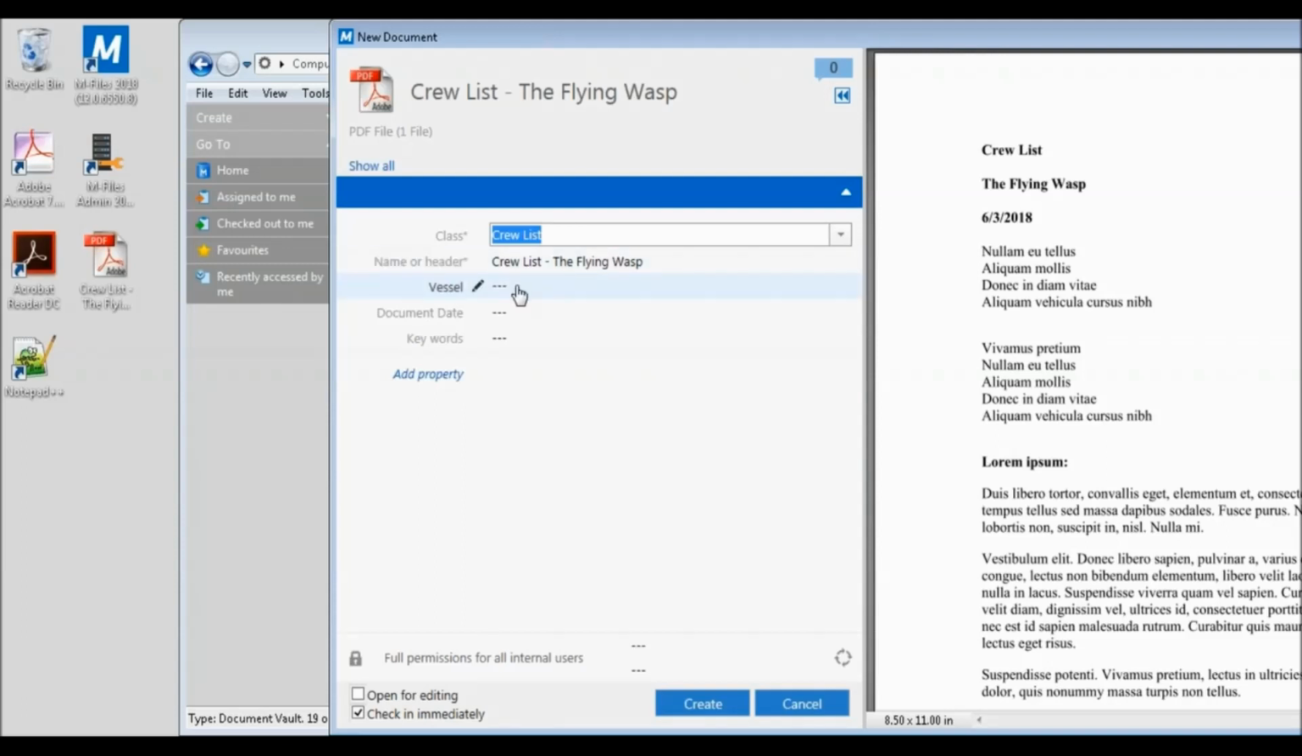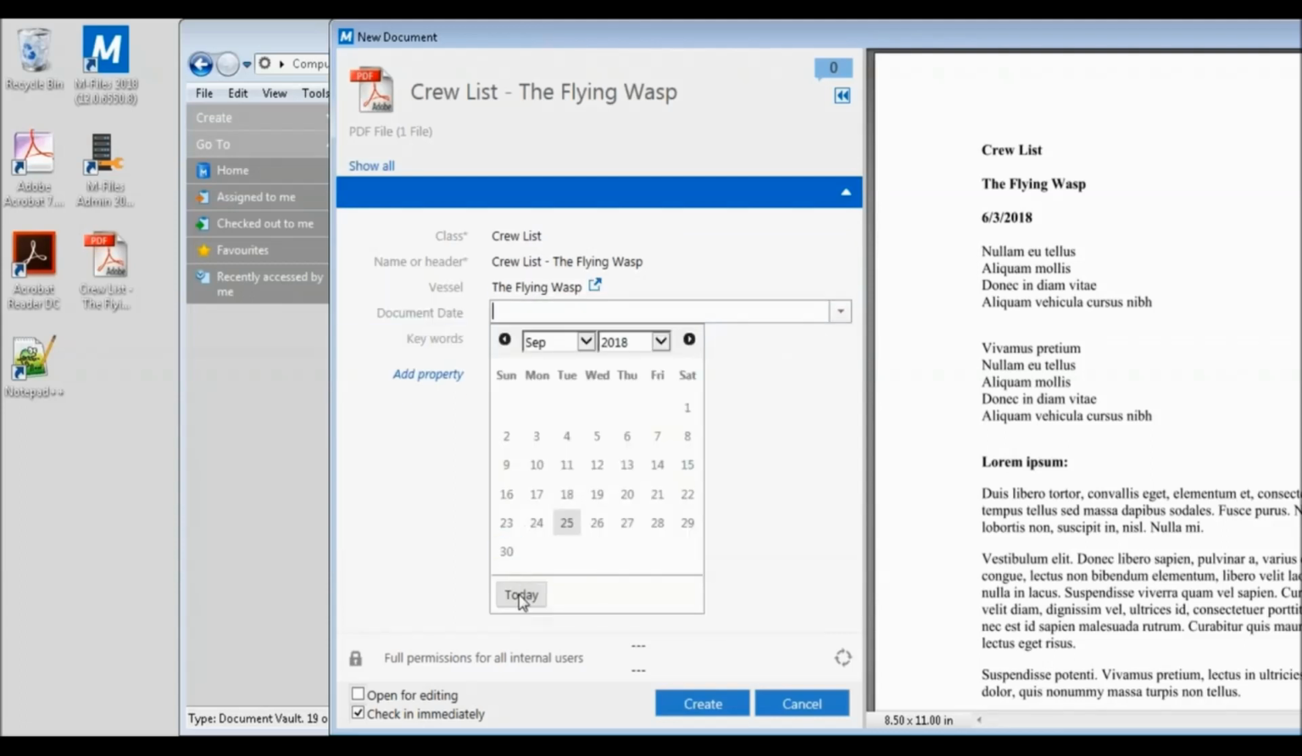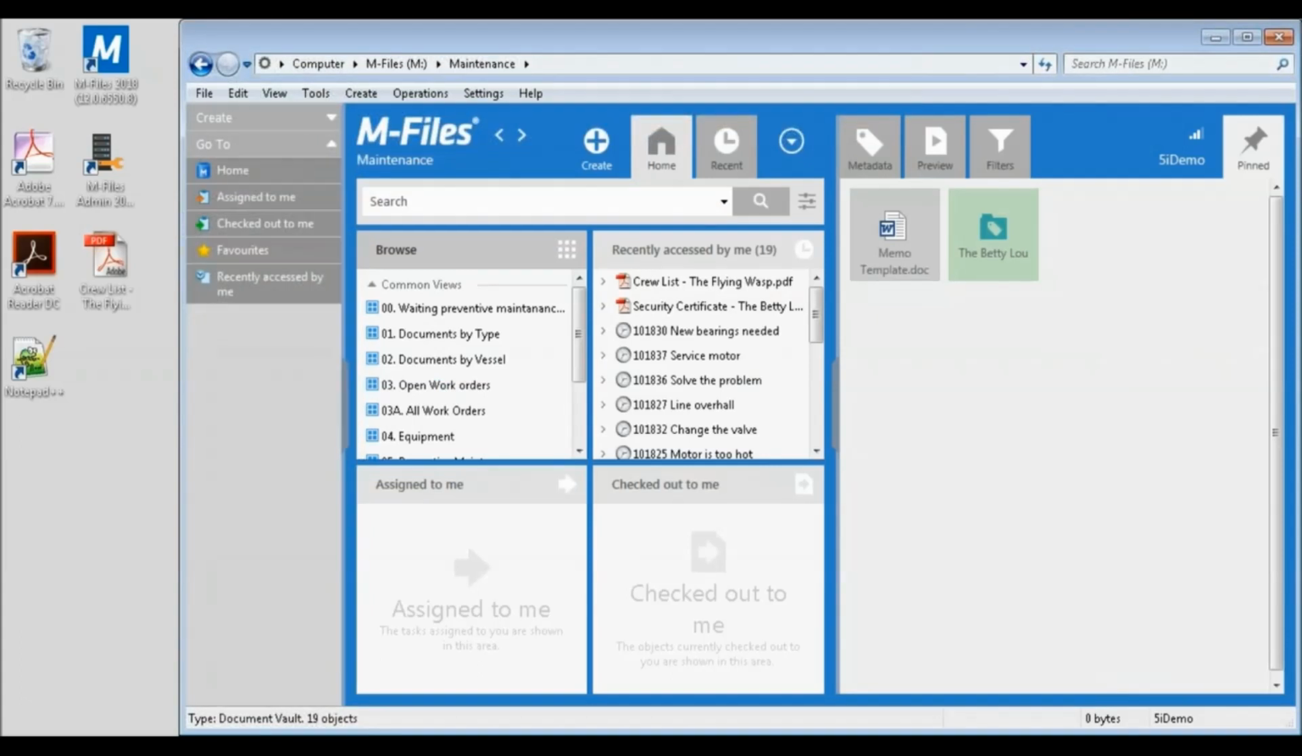And you'll notice that the metadata fields changed once I selected a class. This is because the properties assigned to each document class are customized based on that document type so that different document types can have different keyword properties. In this case, we just have a couple of properties to fill in. Clicking Create now saves and checks the document into M-Files.